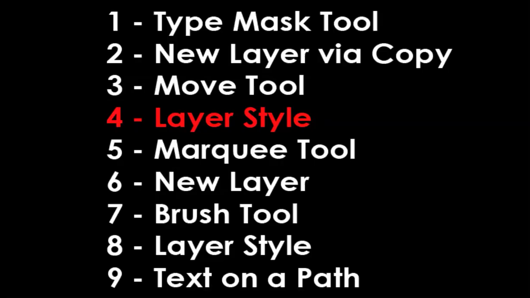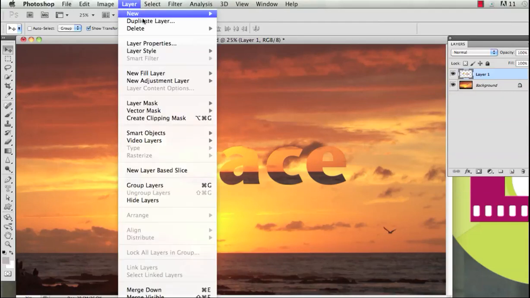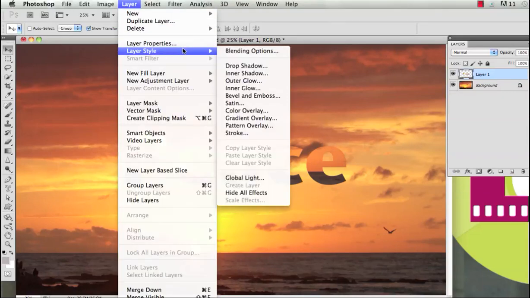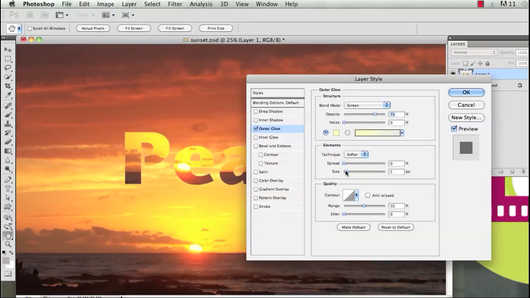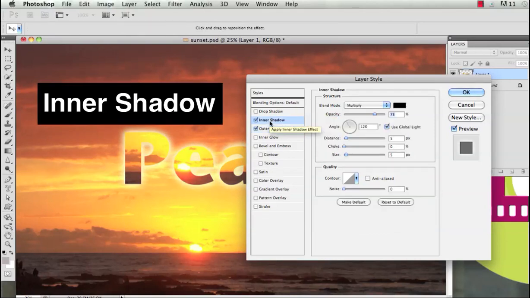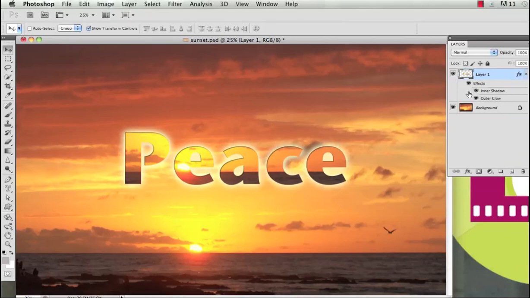Step 4. Layer Style. With Layer 1 highlighted in blue, click on Layer on the menu bar, Layer Style, Outer Glow. In the Layer Style box, you can change the size of the glow. Click on Inner Shadow and click OK. This makes the text stand out from the background picture and you can see it a little bit better.